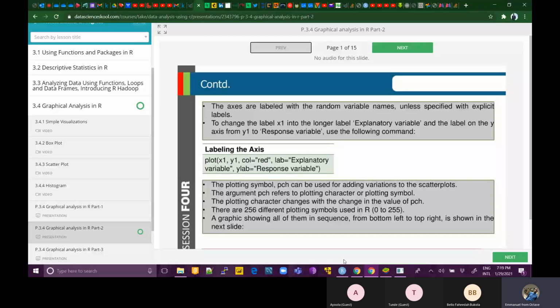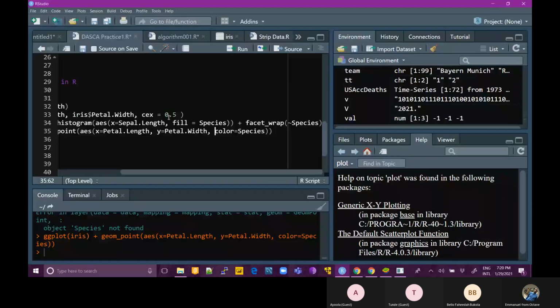So if I come to this one and put pch, let me increase the size of the point. Let me put 1 here, and I say pch. I want it to be a plus. I think plus is 3.